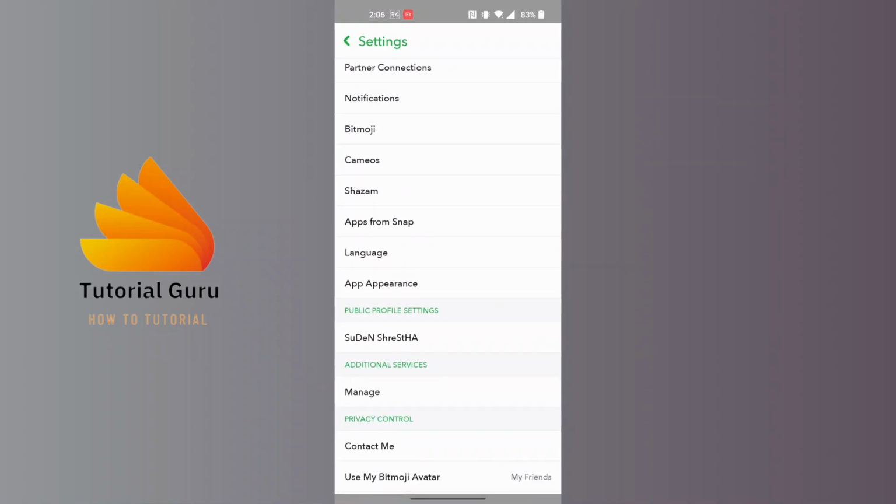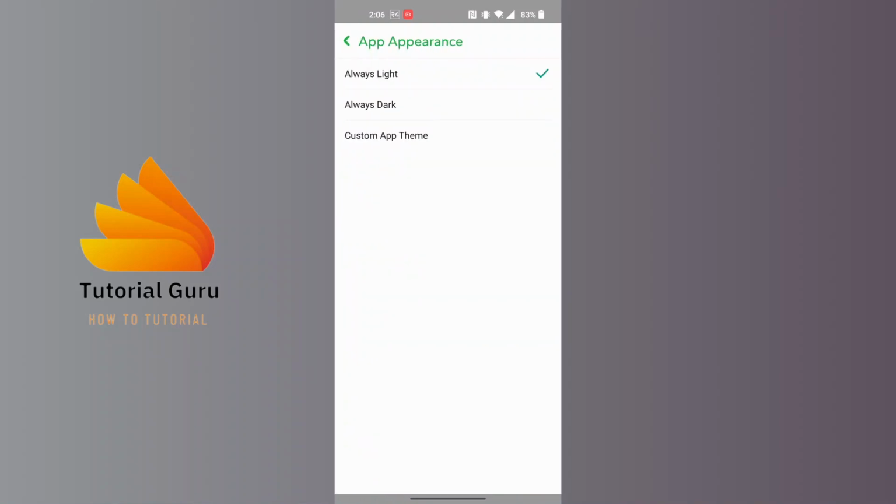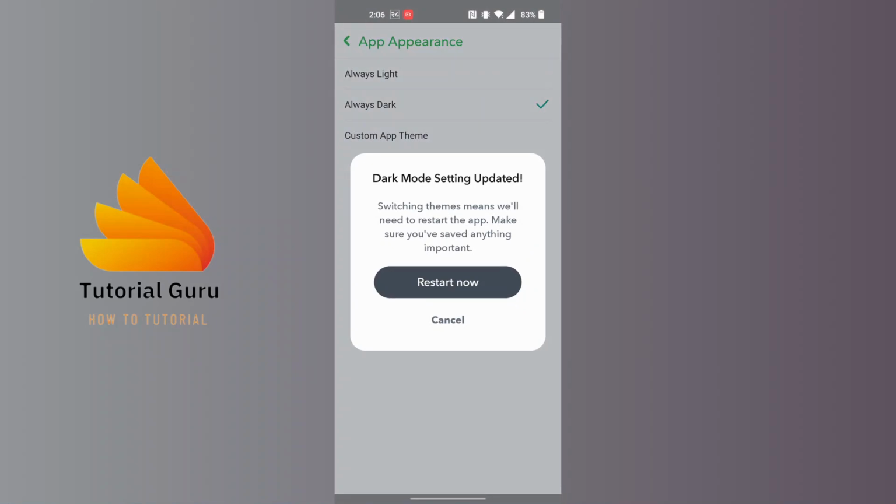And on this interface, guys, scroll down a little bit, and there you can see the app preferences just above the public profile settings. Tap on app preferences, and over here, guys, you can either choose the always light or always dark, and you'll be required to restart the Snapchat app.